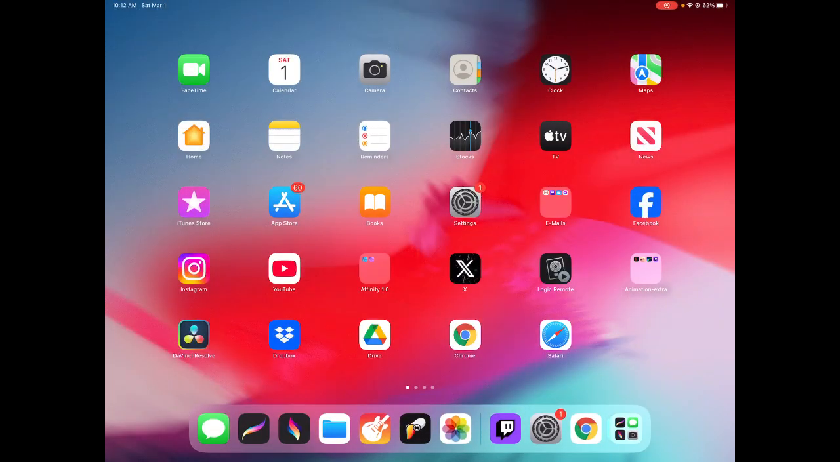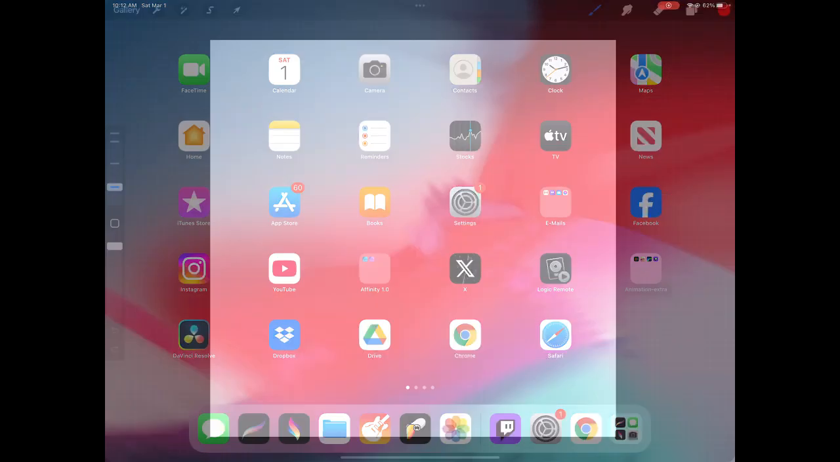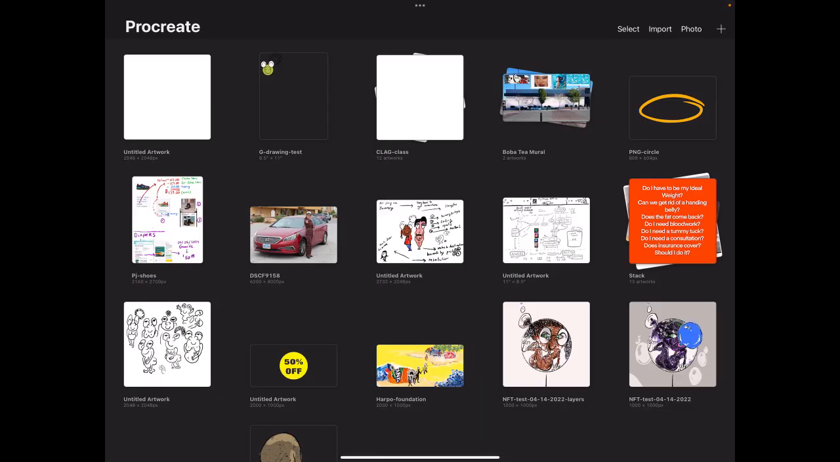Let's go ahead and go to the desktop, swipe up, or go to the desktop any way you know how. This is the desktop. Do not confuse this desktop with the gallery that you have your Procreate projects listed.